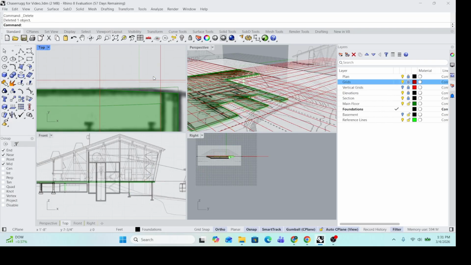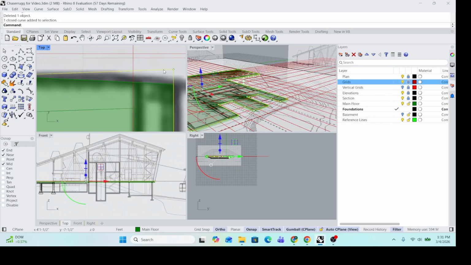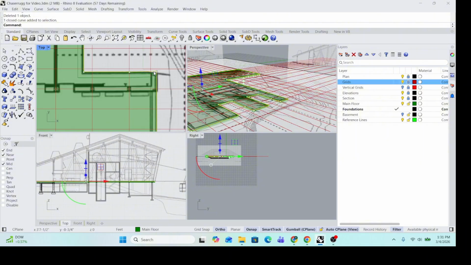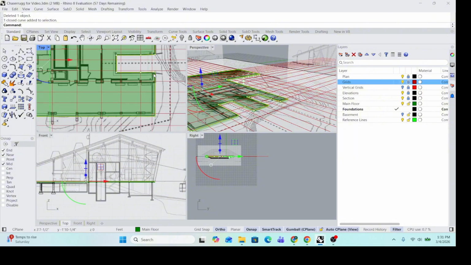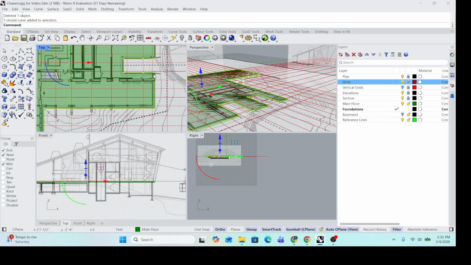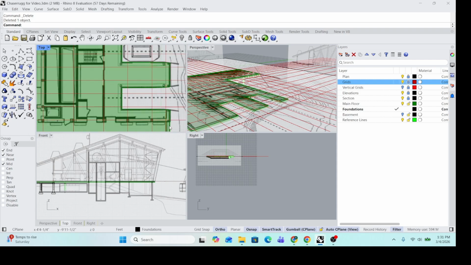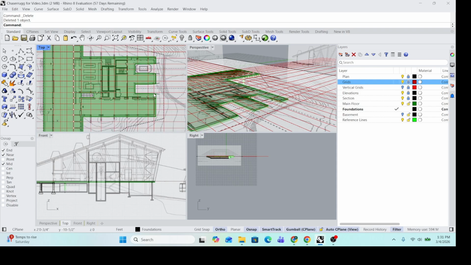I can delete these. And what is this? This is some lines. Yeah, those of ours also serve their purpose. So now in my floor, it's got a more accurate opening.